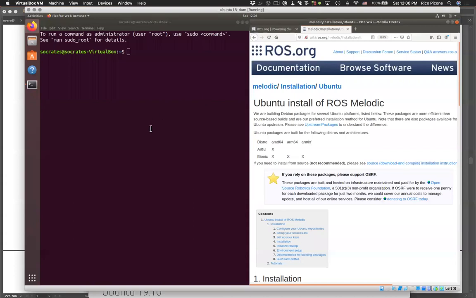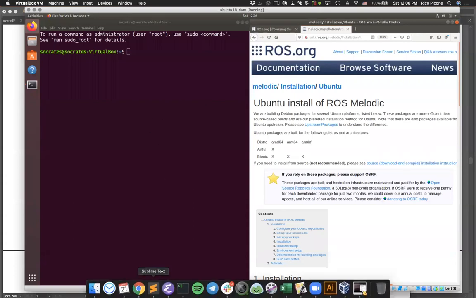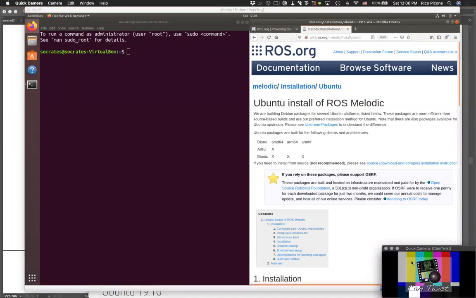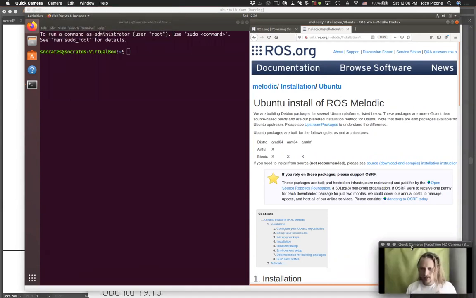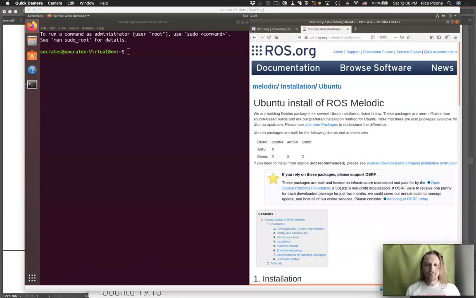Okay, so we are going to install ROS Melodic on our Ubuntu virtual machines. And I'll go ahead and pull up a little camera of me. Great.